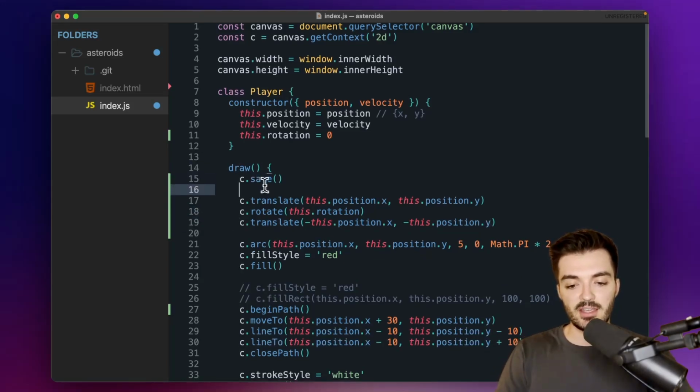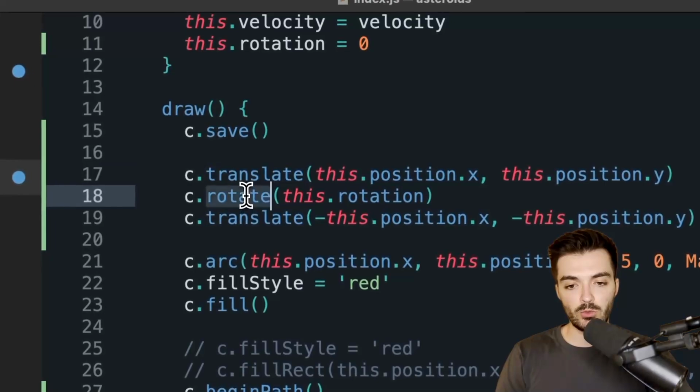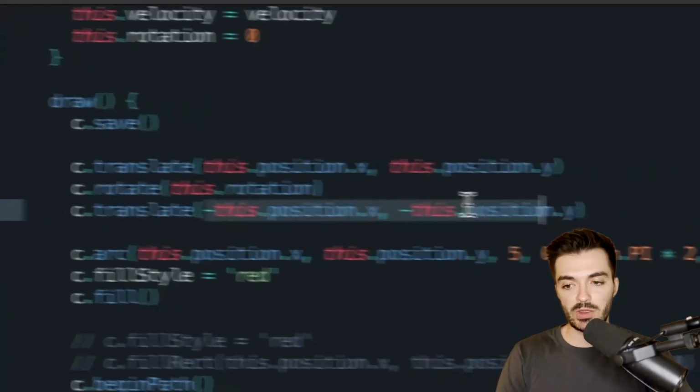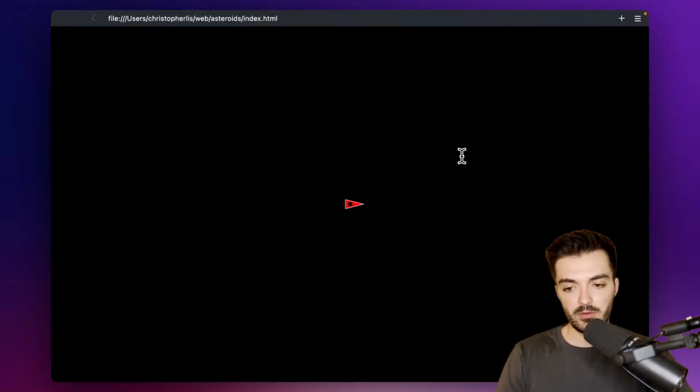Make sure that save and restore encapsulate everything within your player's draw function, and then also make sure that you translate, then rotate, and then translate back with these negatives. So given we did this correctly, let's save, refresh, and then we're going to press down D. And you can see we are rotating to the right. We let go, and we stop because we're no longer adding on to our rotation property.